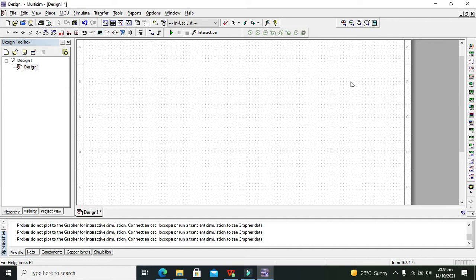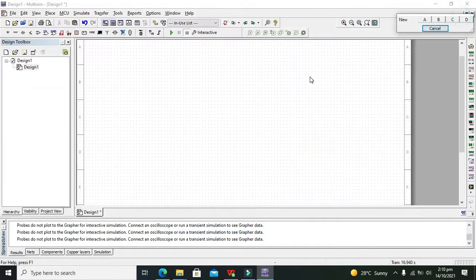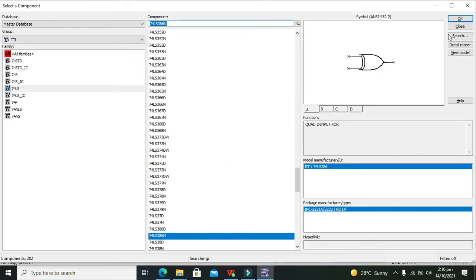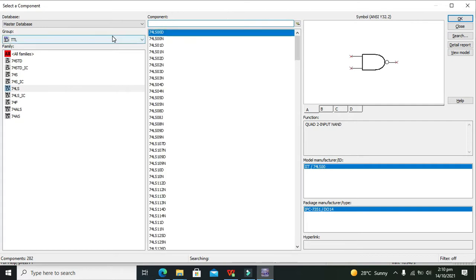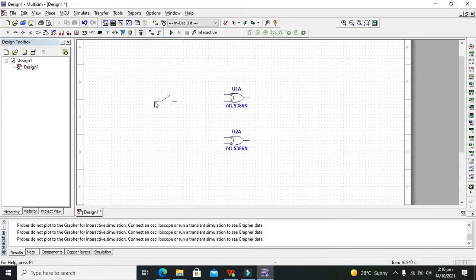So let's start making our simulation. First, we need to go to our TTL, that is transistor logic ICs, and here we have our 74LS386N. It is an IC for exclusive OR gate or XOR gate. Now we have two XOR gates. After it, we need to go to our basic and then to switch. And this is the third.